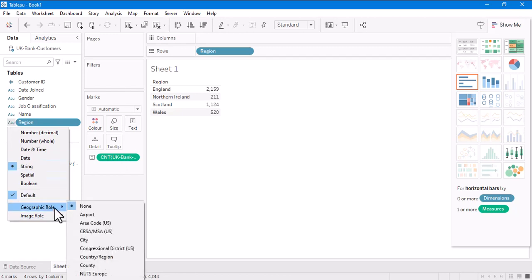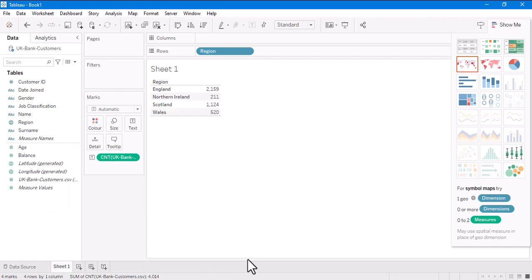I'm going to pick up the geographical role, and you can see the following geographical roles available for me in Tableau. I'm going to select state and provinces here. Once I do that, you can see that the disabled maps are now enabled. I'm not going to use the map which is normally used. I'm going to use a filled map here.